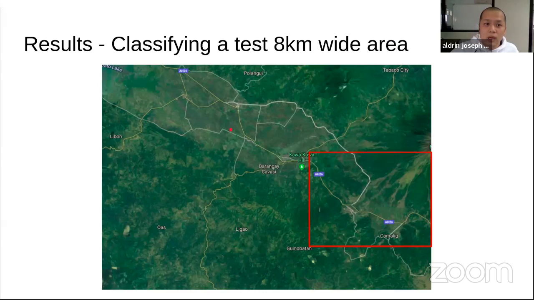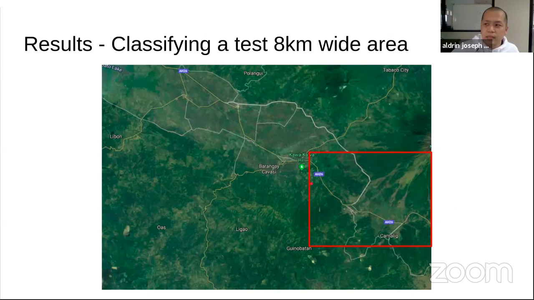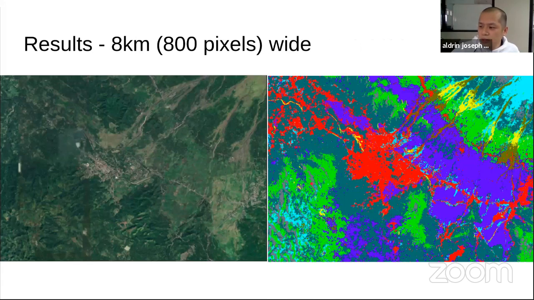So we classified all the pixels inside this 8-kilometer wide area. This was the result. On the left is Google Earth imagery, a mosaic from multiple time periods, so it's clear. But on the right, you can see at the center of the image in red is the town proper of Ginubatan. The red line going to Kamalig, and then some roads were detected.